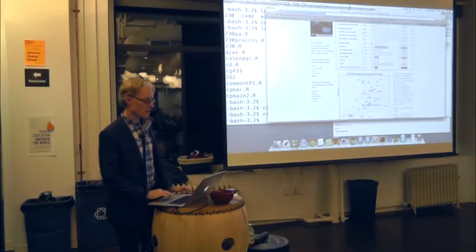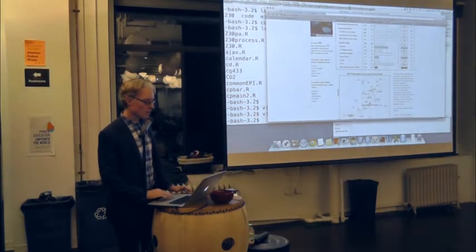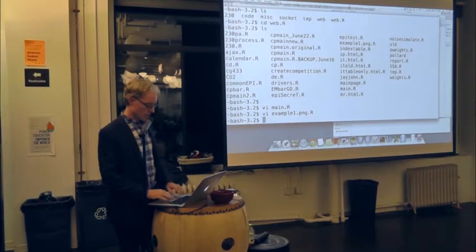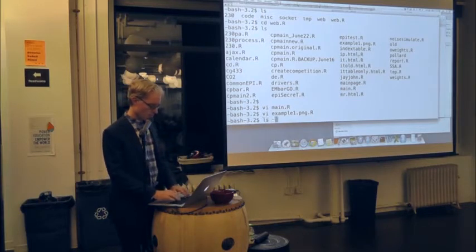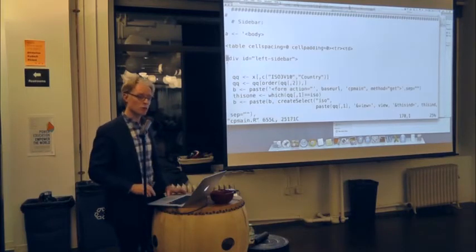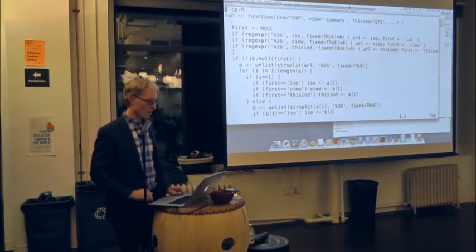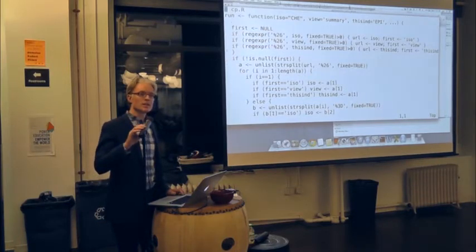So I realize that it's a little bit small, but part of this URL says probably country profiles. I happen to know that that's wrong, so let me just look at this. I would say cpmain.r sounds more like the script that's rendering this. There we go. It's a single R script.